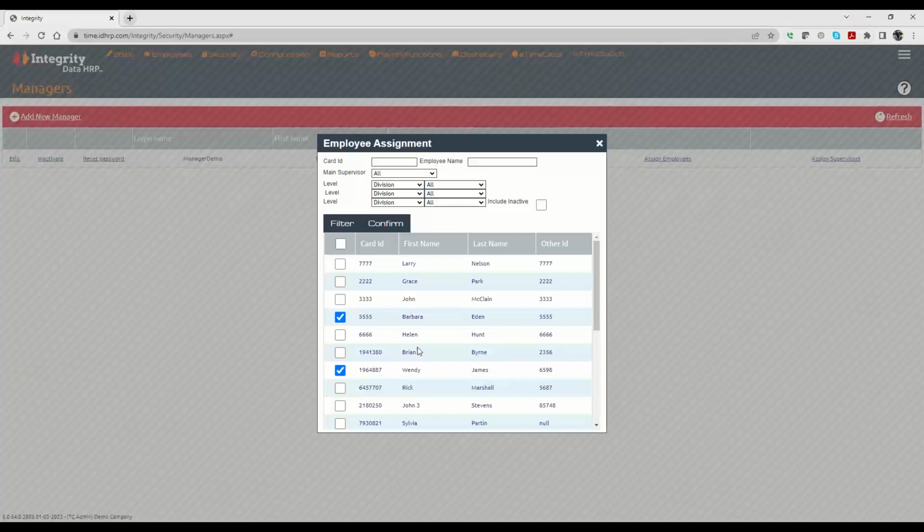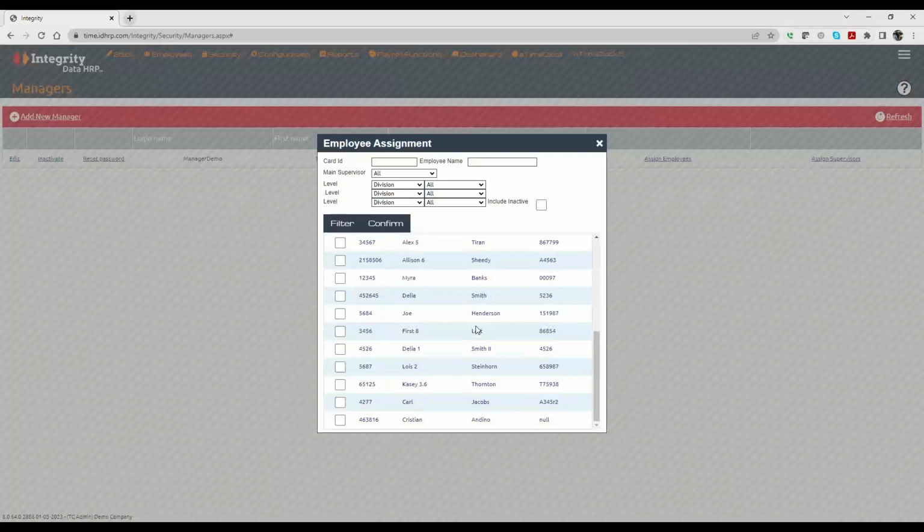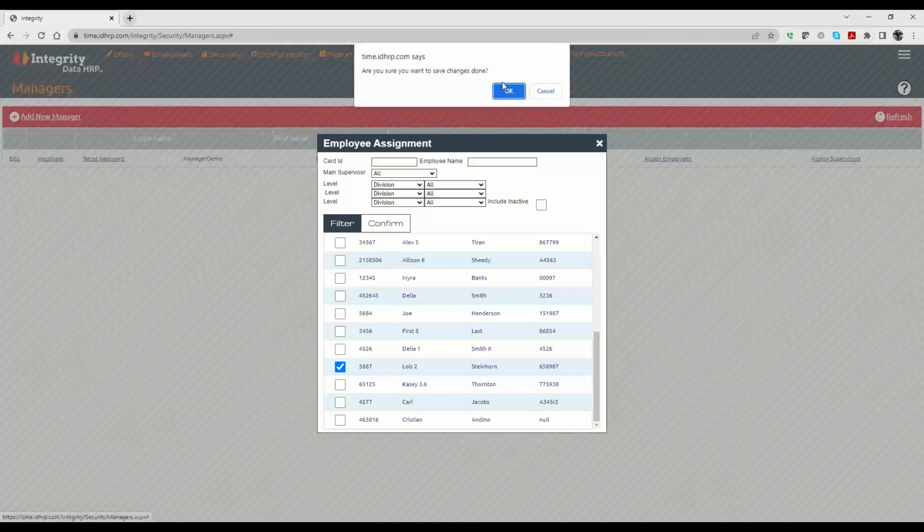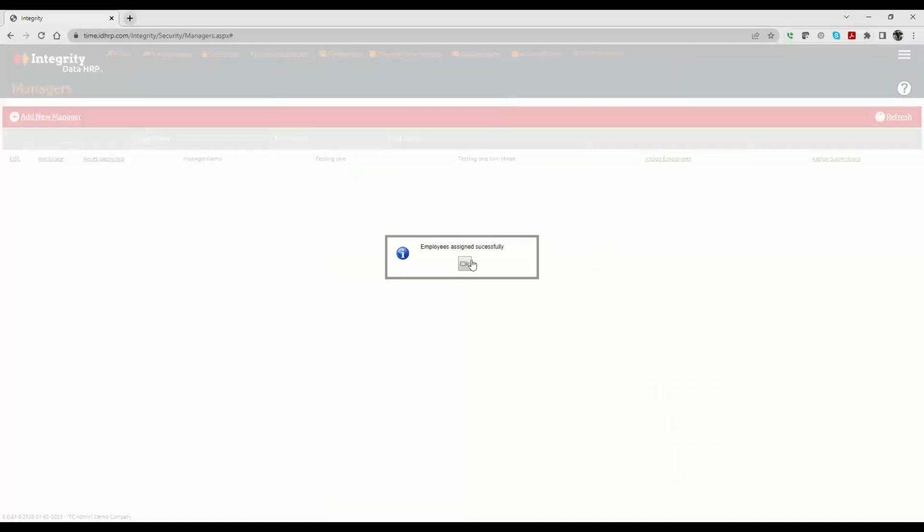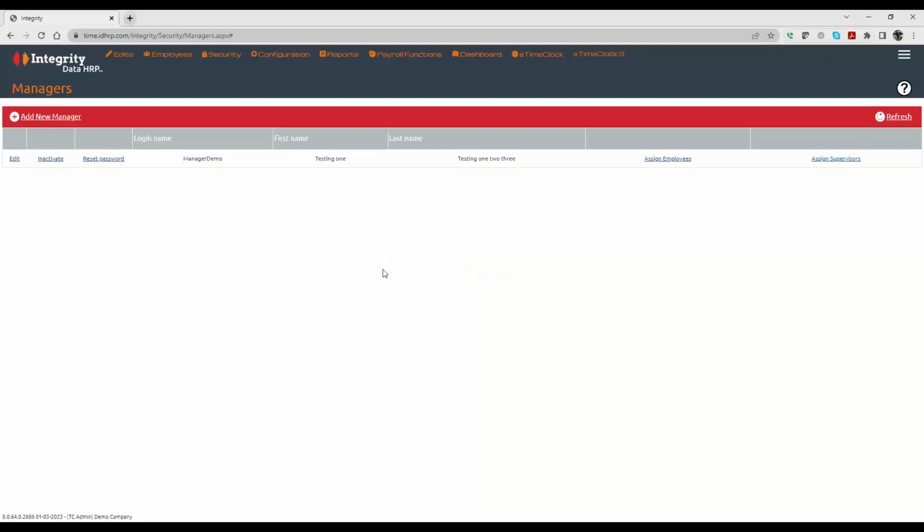Had they been added to the employees, you would see them in here and you would be able to select them right here. Now, other employees you may want to assign to a manager might be somebody that directly reports to this manager, but not the supervisor. So we would add that type of employee in here. When we're finished, we click confirm, and then we click OK. Now, when that manager logs in, they will be able to see the employees we assigned to them and the employees assigned to the supervisor that we assigned to the manager.